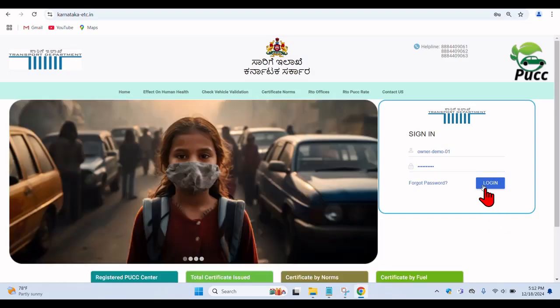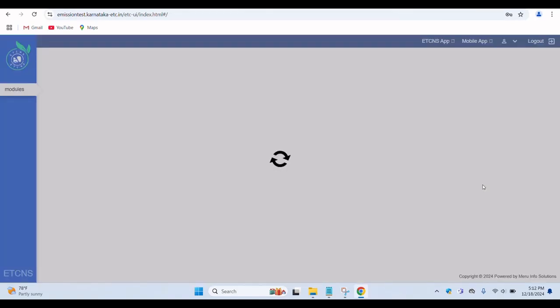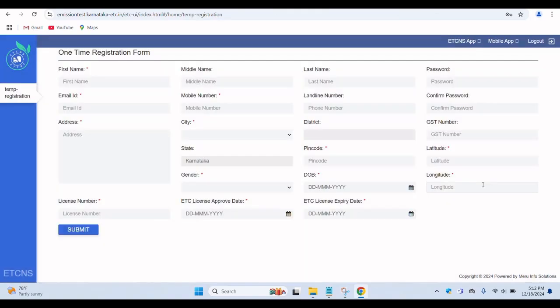Log in with your username and password. This screen is visible only the first time you log in. Kindly enter all your details like your name, last name, email ID, password, GST number, etc. Make sure you enter the correct license number, expiry date of your license, latitude, longitude, and password, and make a note of the password. Once saved, these values cannot be changed again. Please fill all the details and click Submit.